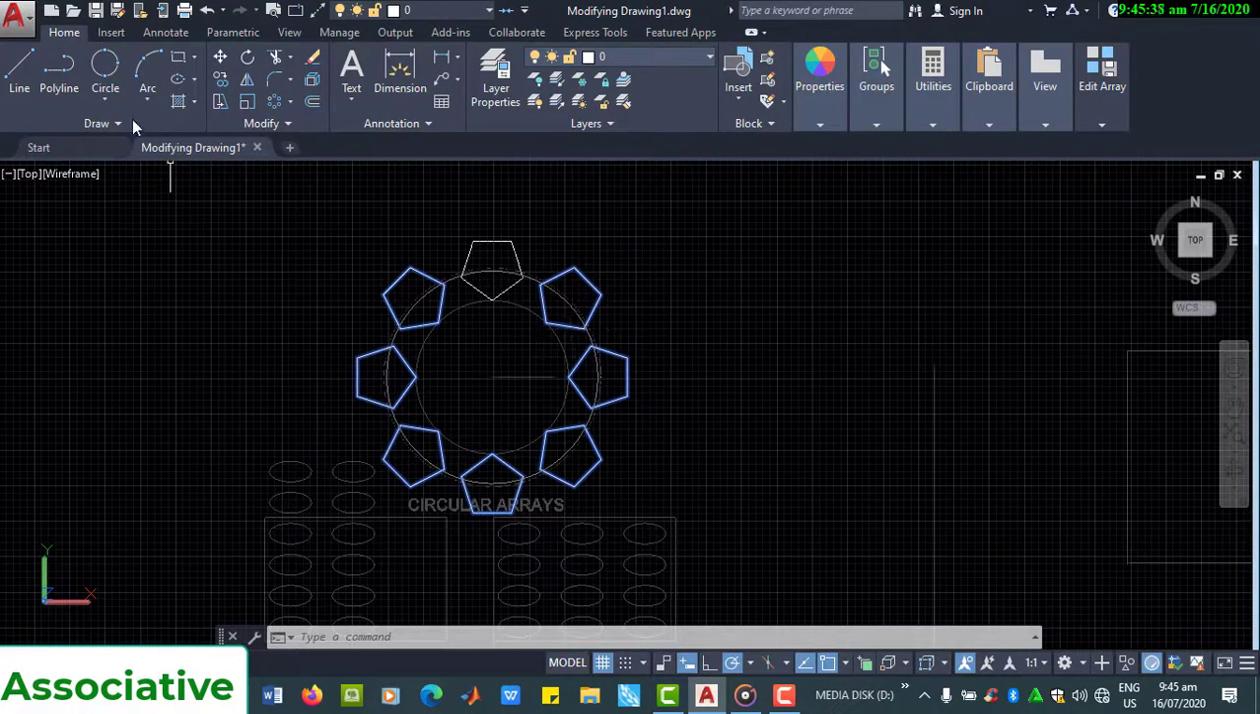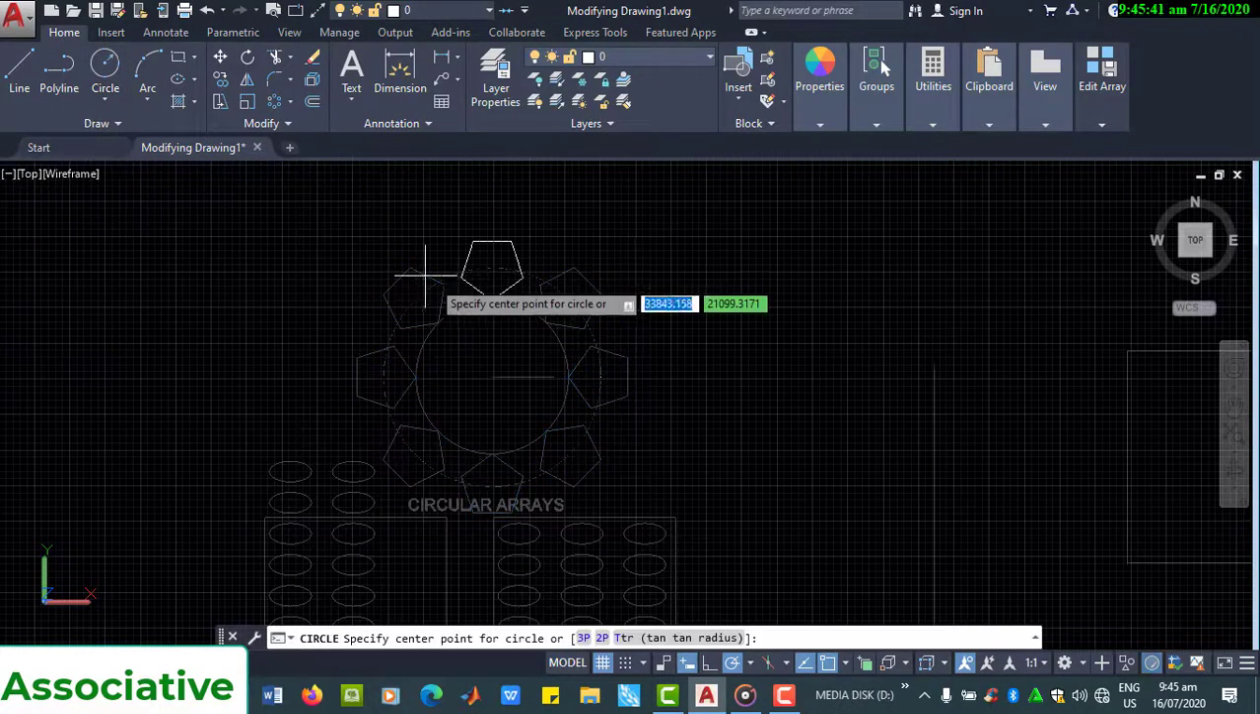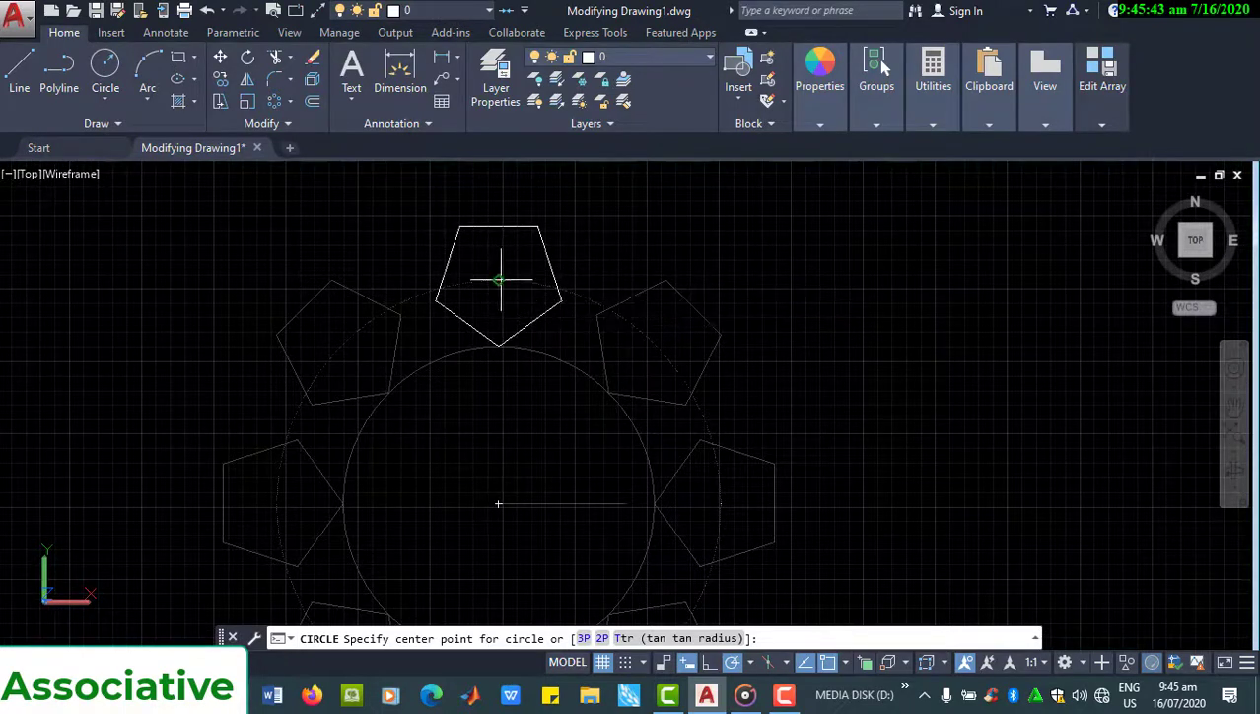So let's say I want to draw a circle in the center of this polygon like this.